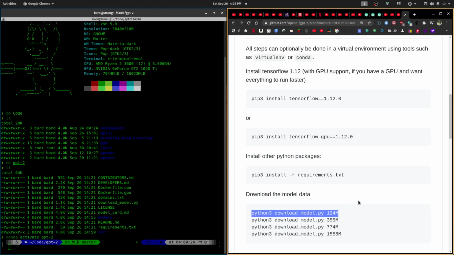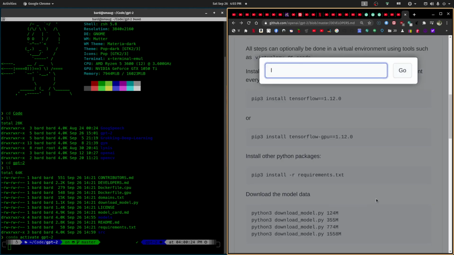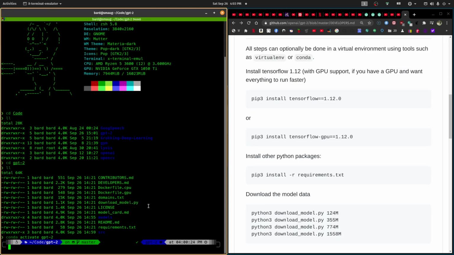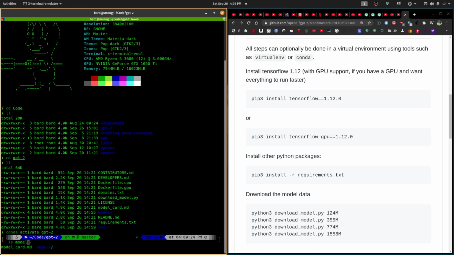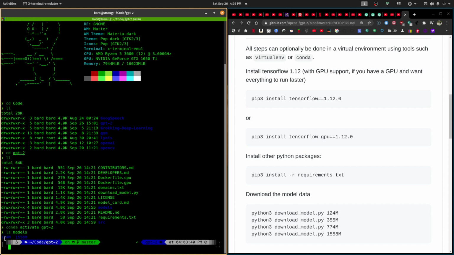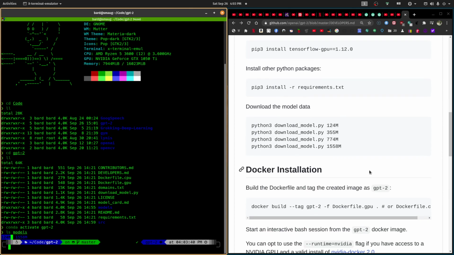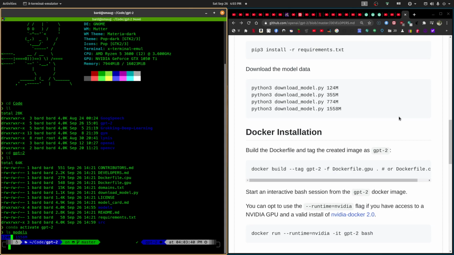And so this will take a while, and when you're done, you will see over here in your models directory, you will have the 124 million parameter model here. And then once that's done, we're going to skip this part because we did a native installation, so we don't have to do the Docker installation. You do the Docker installation if you don't want to do the native installation.